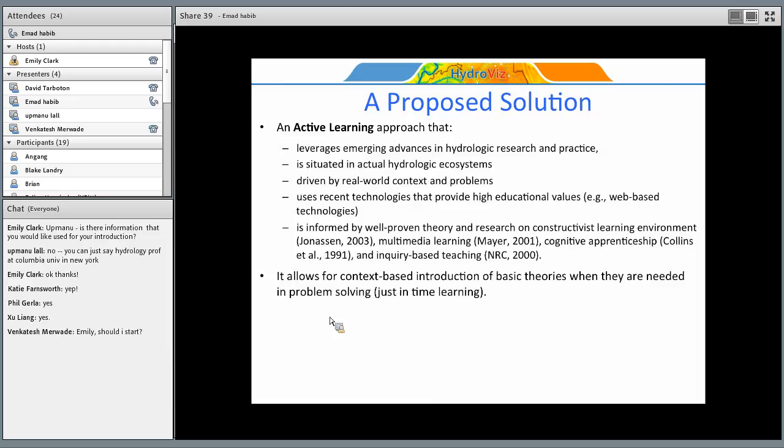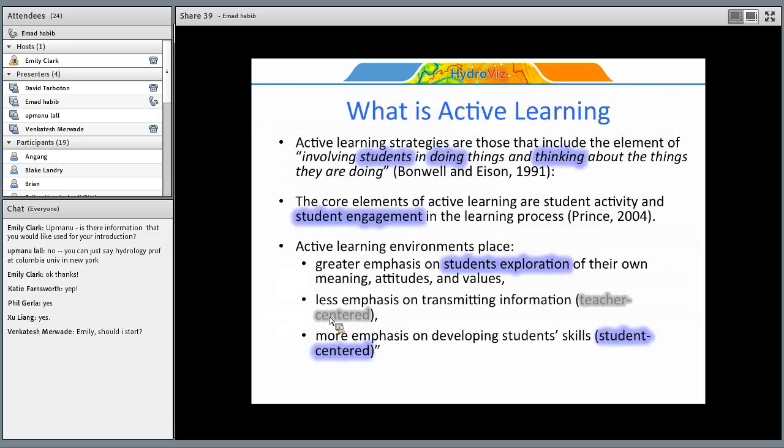We believe this approach will allow us to introduce context-based introduction of basic theories when they are needed in problem solving, and also it will engage today's students who are more motivated by a desire to contribute to solving societal problems.